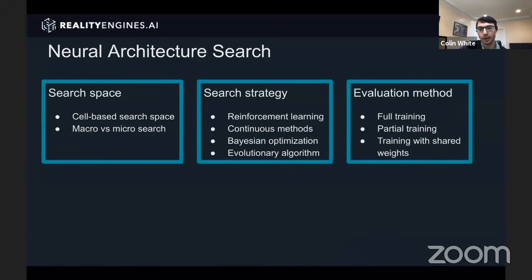Okay, so in any good NAS algorithm, we want to consider 3 things. We want to consider the search space. This is where we define the set of all architectures that we're searching over. And we define the search strategy. This is the algorithm we use to search over all the architectures. And then the third thing is the evaluation method. So this is like the previous slide. Do we train all the architectures fully, or do we train some of them partially? Or do we do something more complicated like train with shared weights?